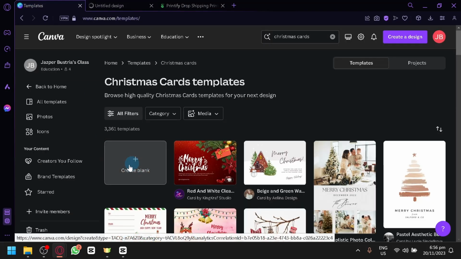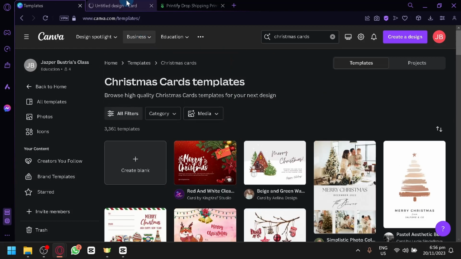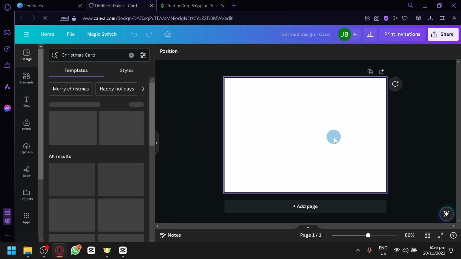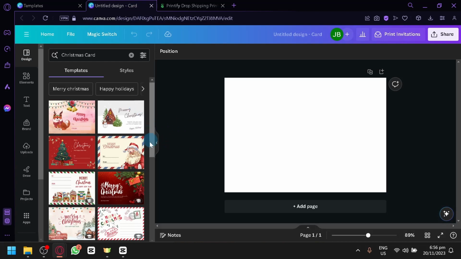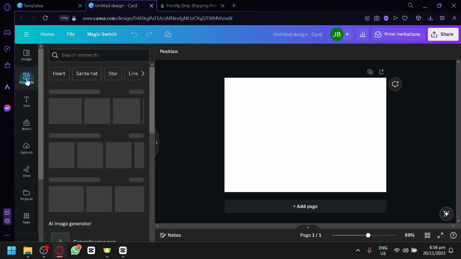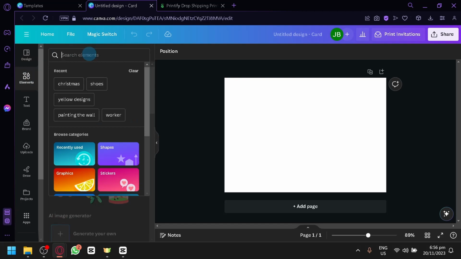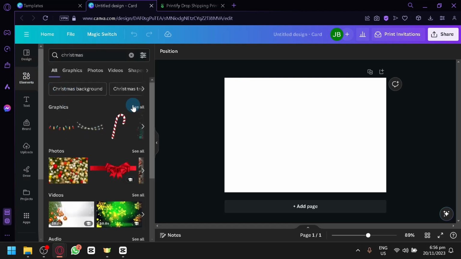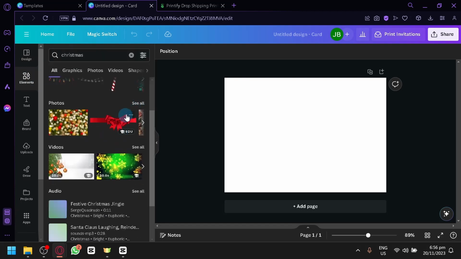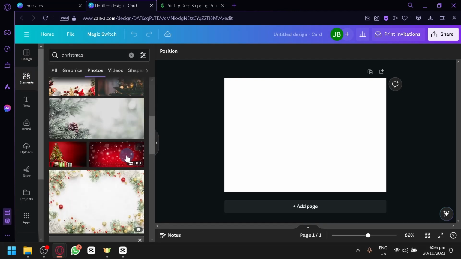So for us, let's go and create a blank one with sizes similar to what we just saw over here. So we will be redirected over here. Now, we will be starting from scratch. So let's simply go to elements over here and search for Christmas once again. Now, we have a lot of options over here. We have photos as well that we could use.